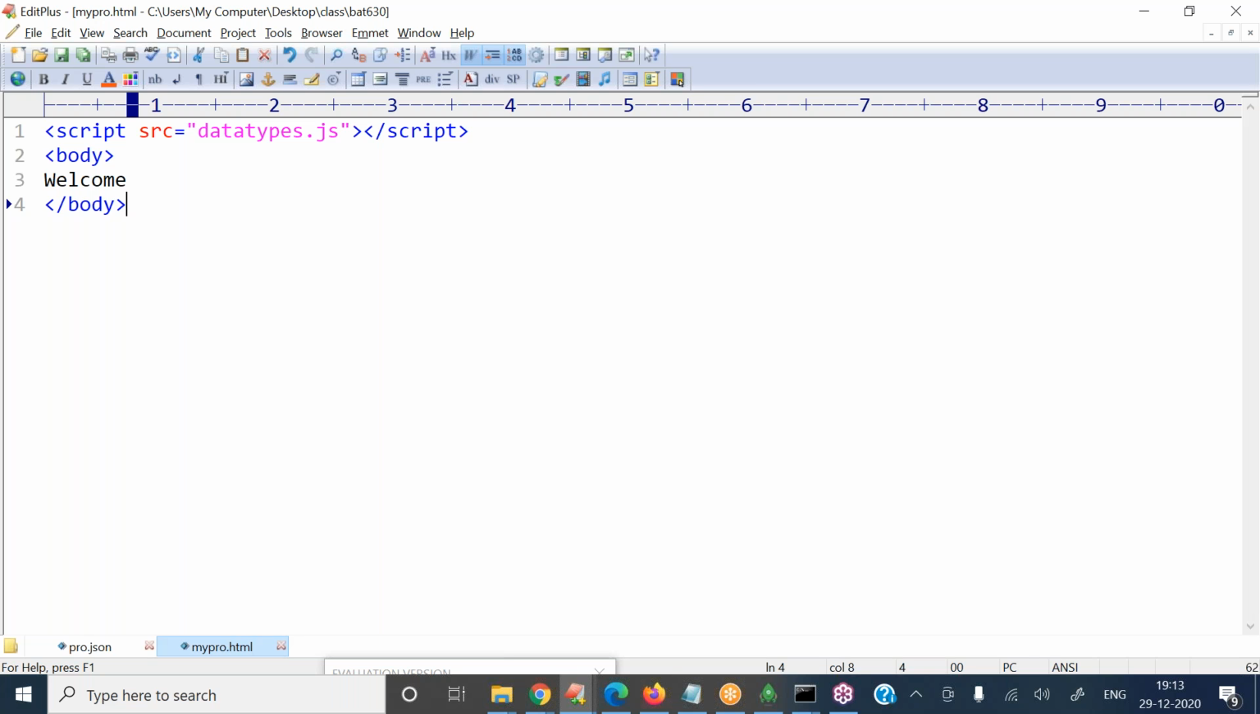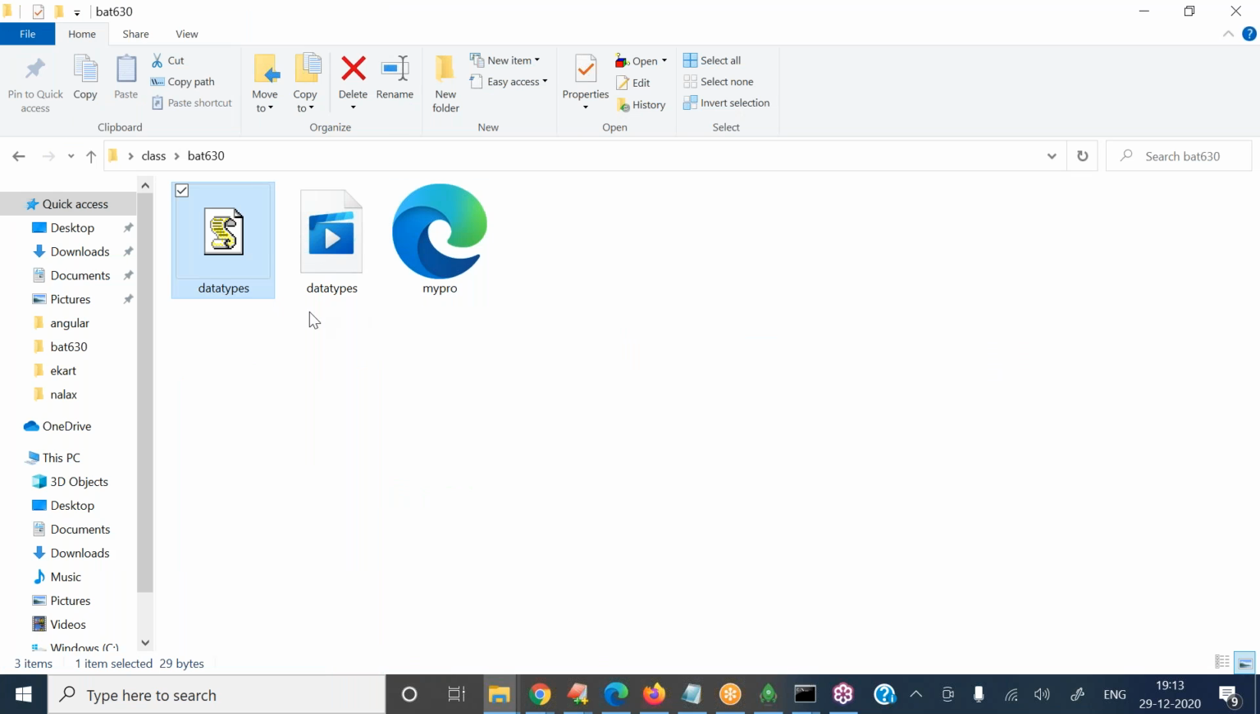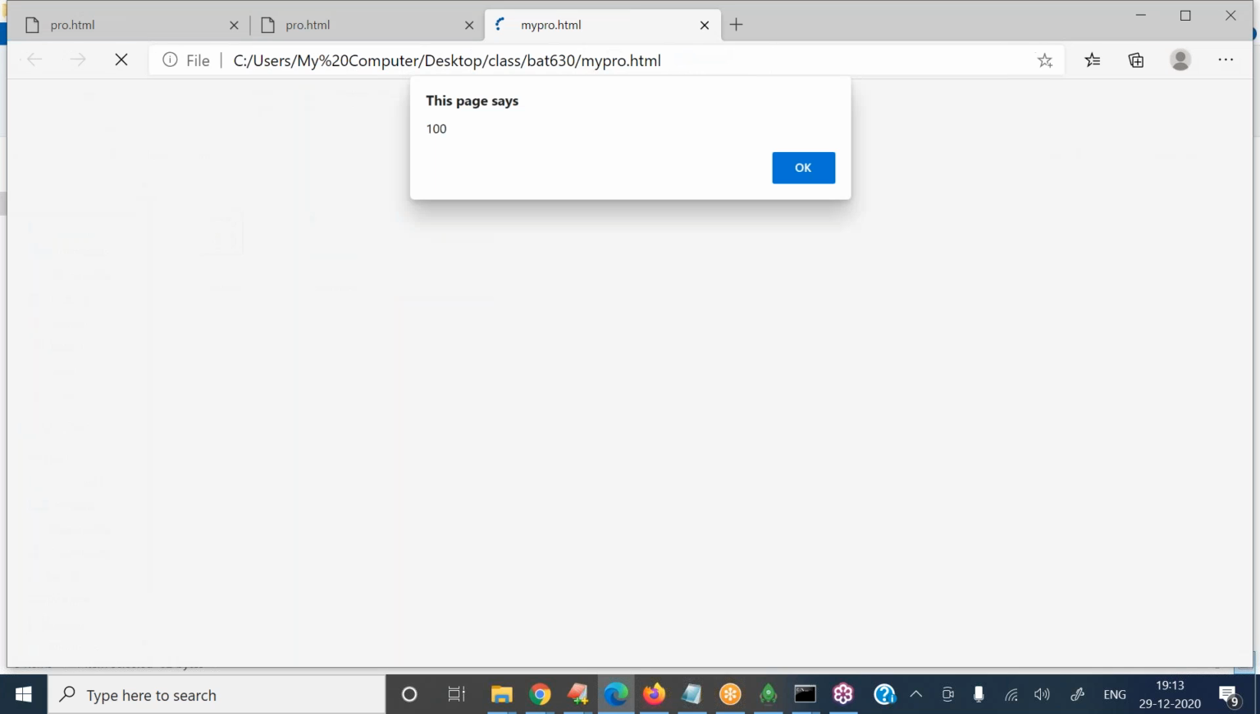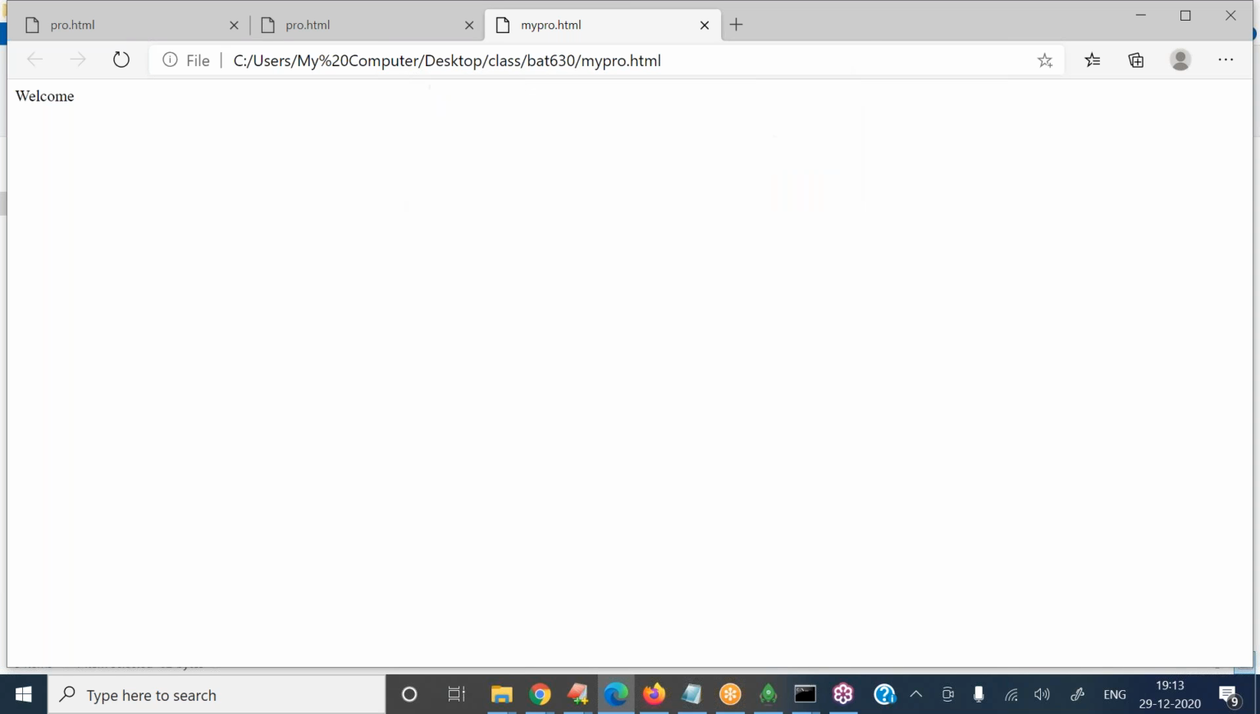Now let me use this statement here. This file, let me open this one. Now you can see 100 is the output we are getting. Along with this 100, it displays that message also. What is that? Yes, now you can see, it displays the welcome message here. Is it clear? Like that it is working. Okay, fine.